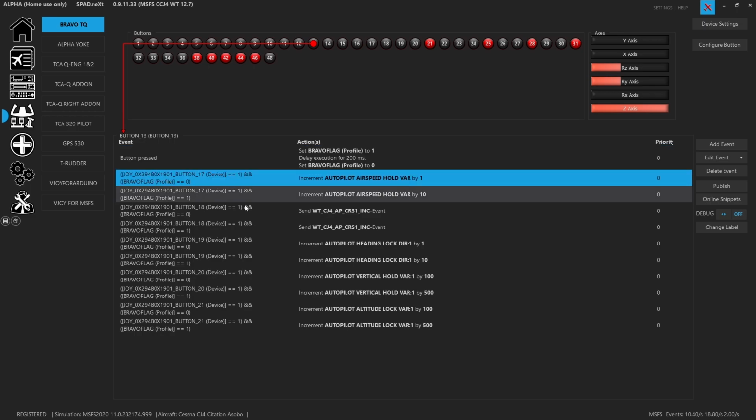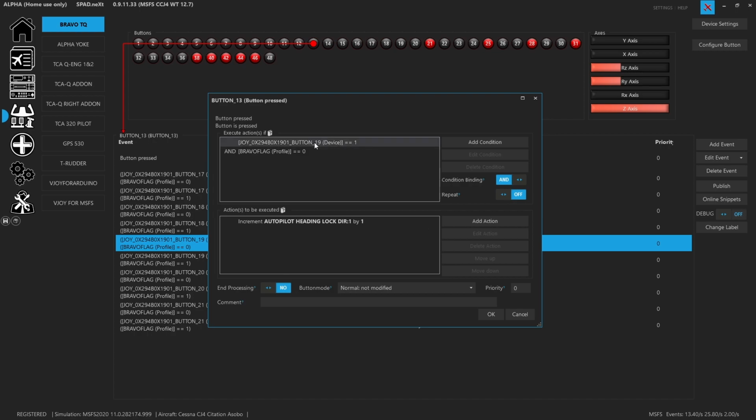So looking at heading first, which is when button 19 is a 1, so that needs the encoder or the rotary selector, I should say, on the left, that needs to be in the heading position, which happens to be button 19. So when that's a 1 and the Bravo flag is a 0, it's going to increment by 1. Now, these things are firing off so fast that as long as you just move the knob in a single increment, the heading moves by 1 because it's processing that the Bravo flag is a 0 on that first click.